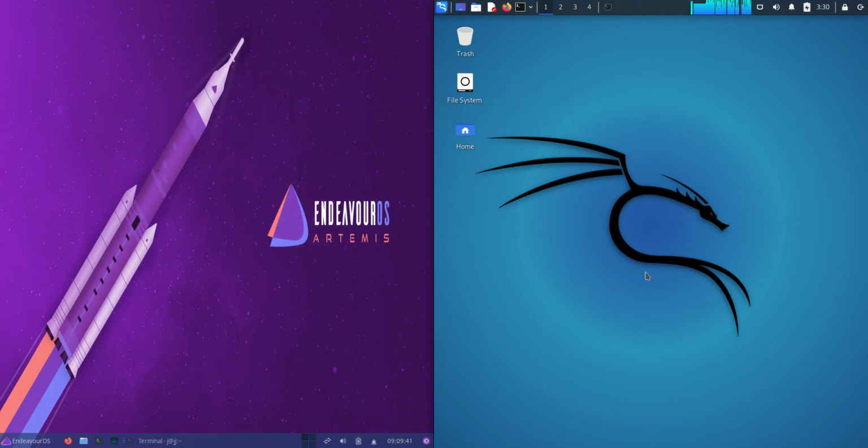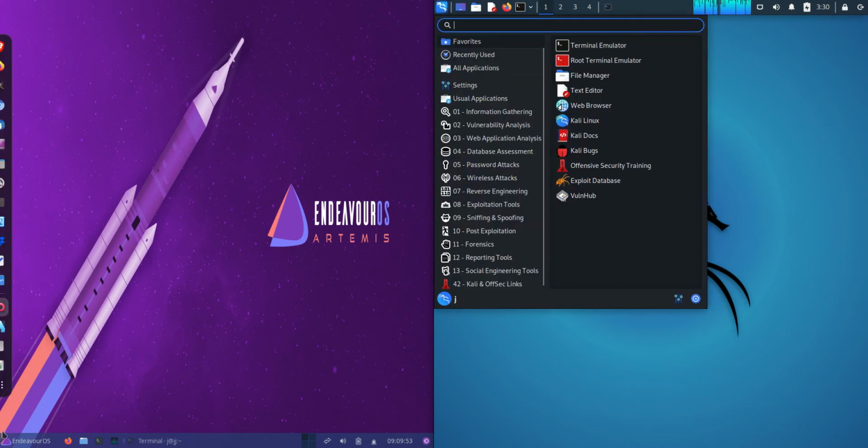This is just a bit of a quick and fun comparison video between Endeavour OS version 22.6 on the left hand side here versus Kali Linux version 2022.4 on the right. So both the latest releases here, both running on the XFCE desktop environment, but a little bit of customization differences there.